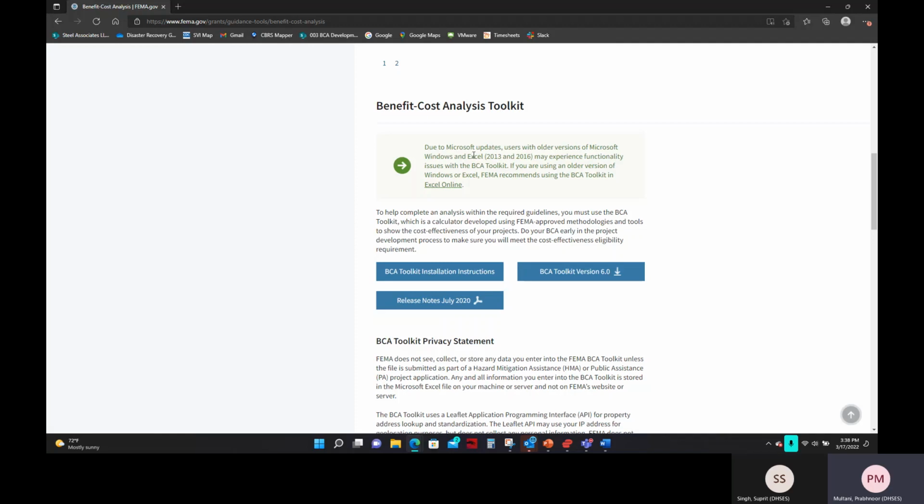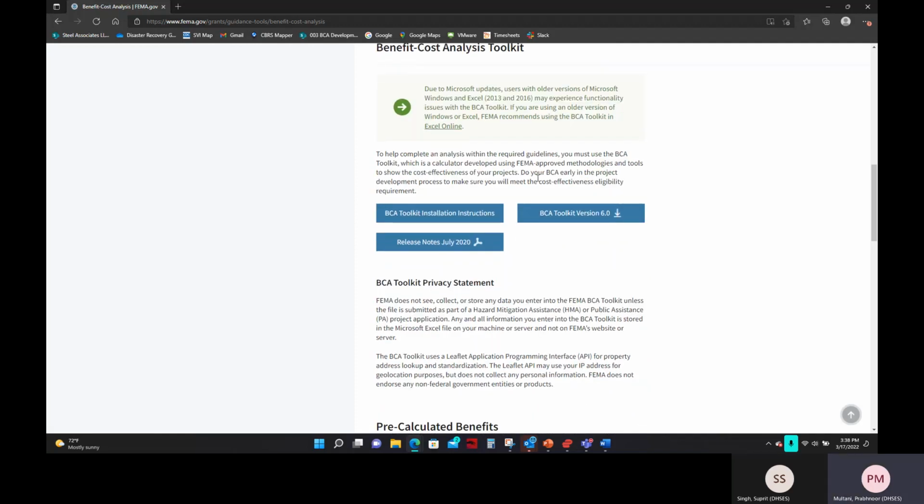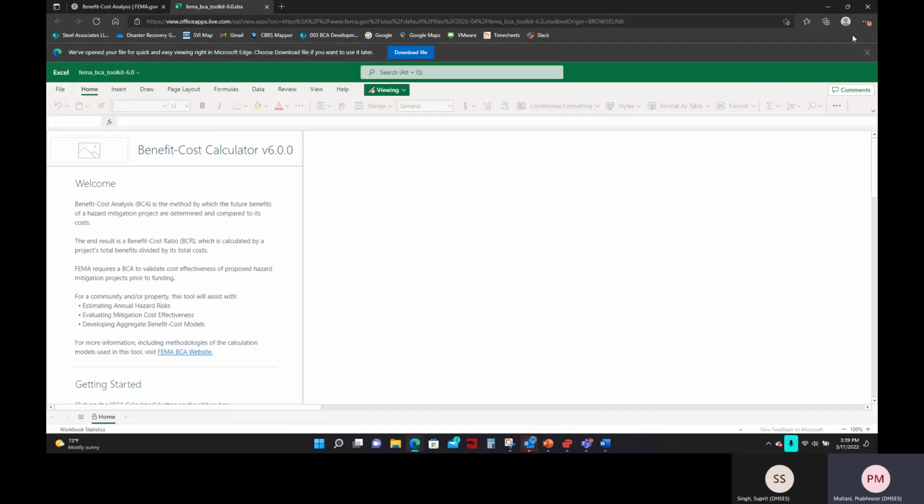benefit cost analysis toolkit. And the first step is to download the BCA Toolkit version 6.0 if you have not already done so. So go ahead and click that. Once you click that, it will download the file for you.